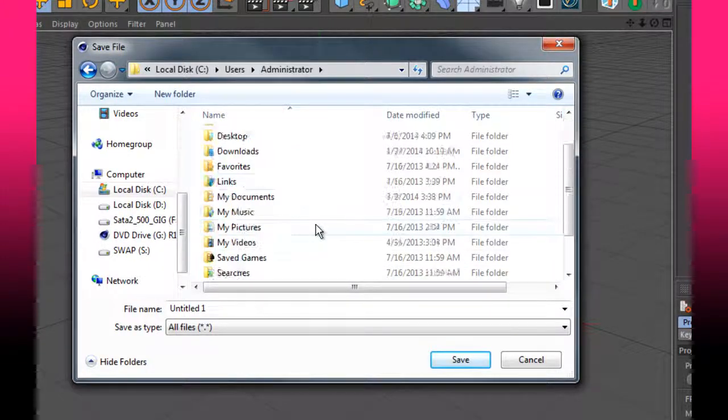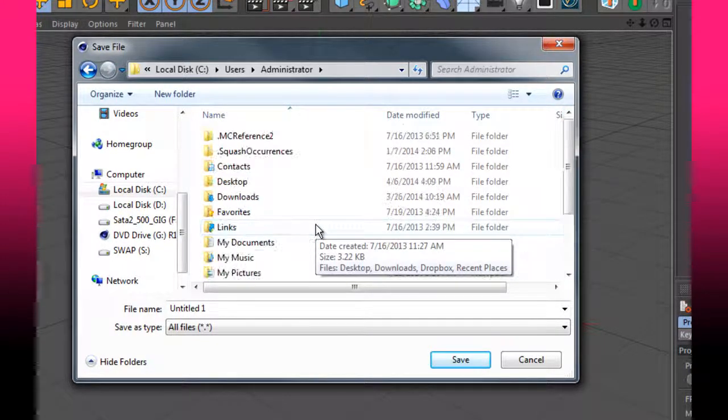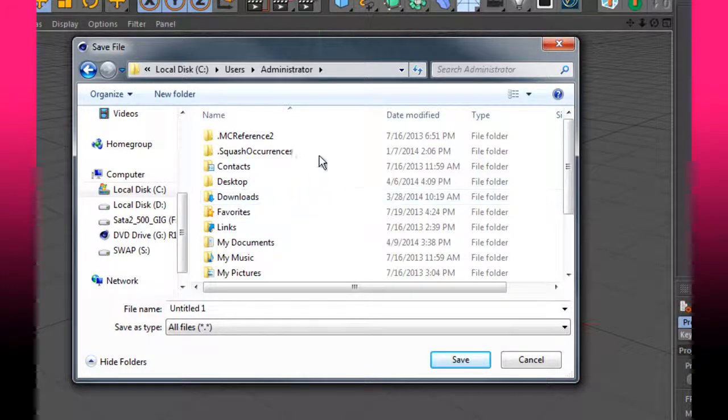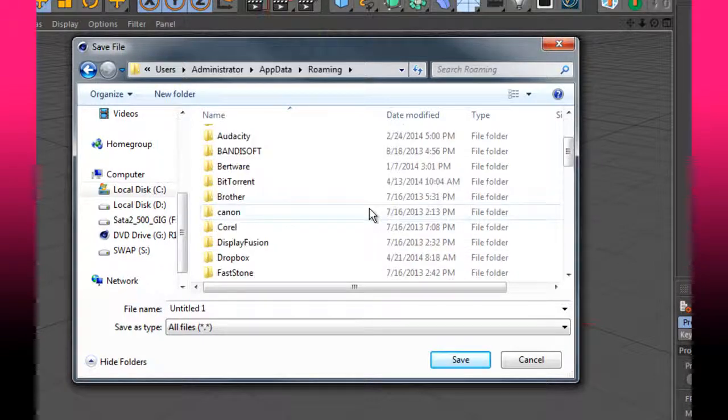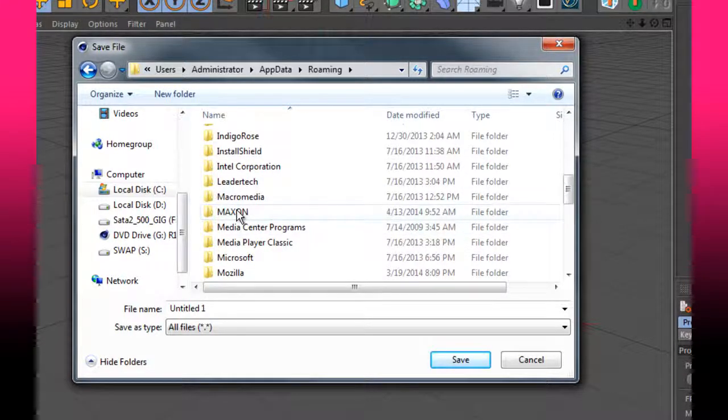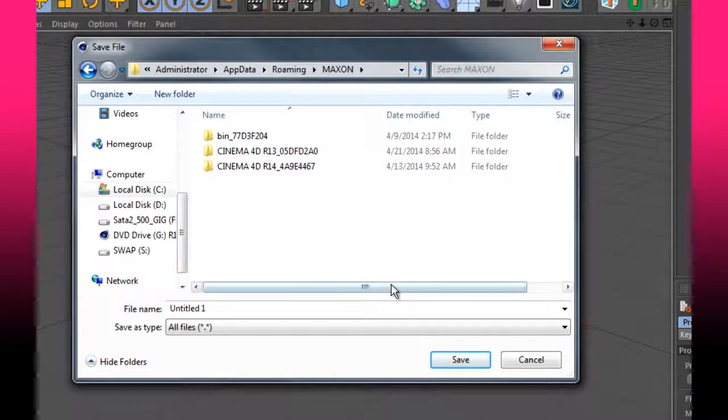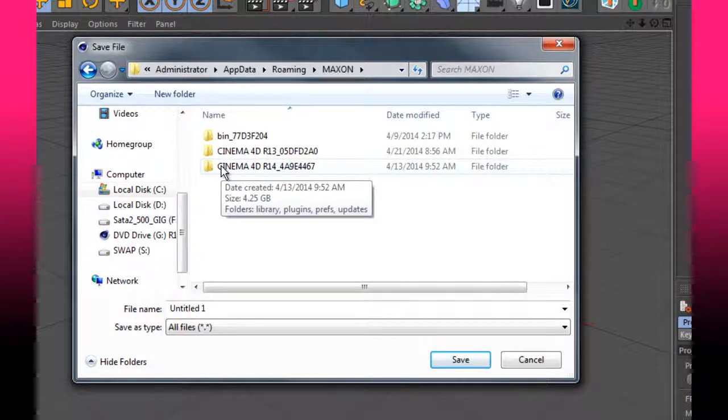What we're going to look for now is a folder that has hidden attributes, so it's not visible here, but it is available. If we go up top and type slash AppData, all one word, hit enter, we'll see now that we've changed our path to C, Users, Administrator, AppData. Okay, we're going to need to go into Roaming, and at this point we're going to browse for Maxon. So let's scroll down to Maxon, enter into the Maxon folder. And you're going to pick the version of Cinema 4D which you're managing the settings for. I have two versions installed on my computer, R14 and R13.